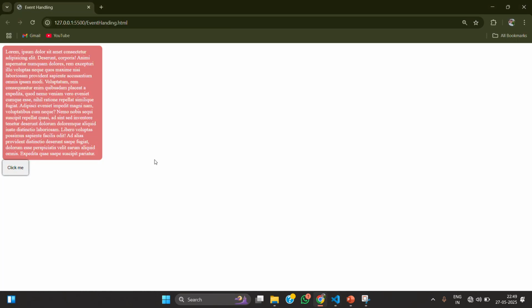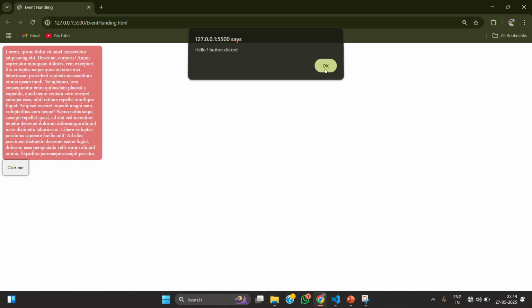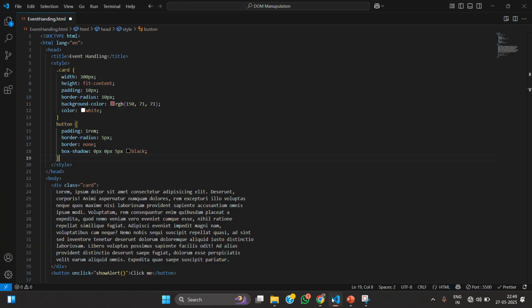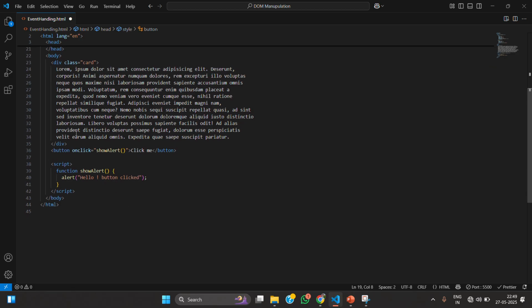Yes. So here we can see a card and a button. When we click on this button, then the hello function will be called, the show alert will be called, and we can see the function is executed. So for this, we can directly create a function and call it in the HTML document.